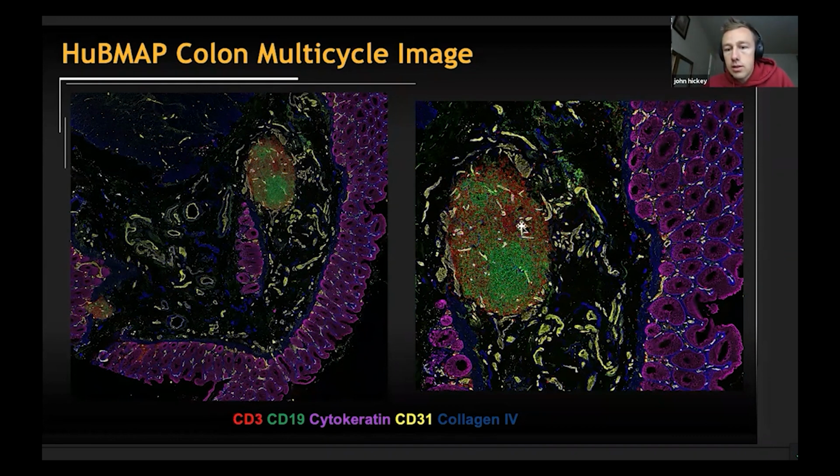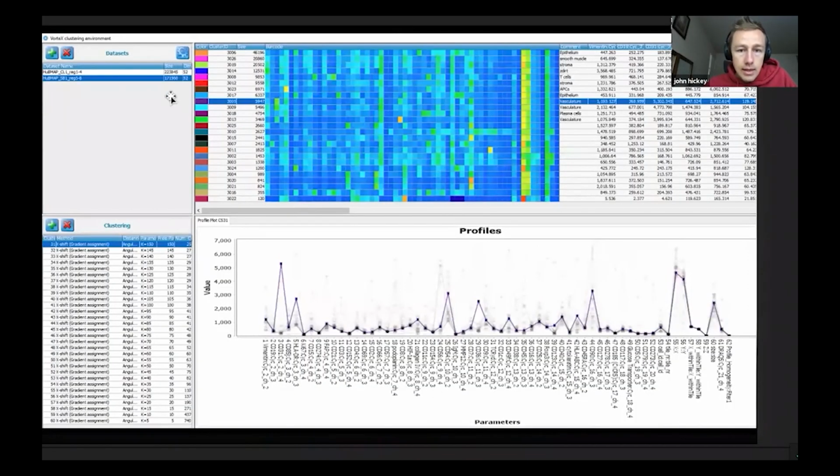So CD3, you can see the red, and these are T cells, CD19, the B cells, vasculature, epithelial, extracellular matrix. So we can generate images like this after processing the data, but then we can go through and we can annotate these cell types. So for example, like this cluster, we are now looking at its expression profile, where CD31 is overrepresented here compared to other stainings, and we can label this as vasculature.